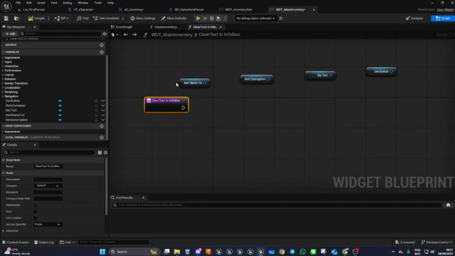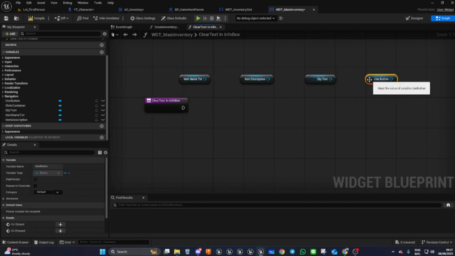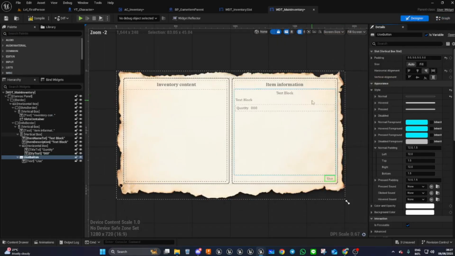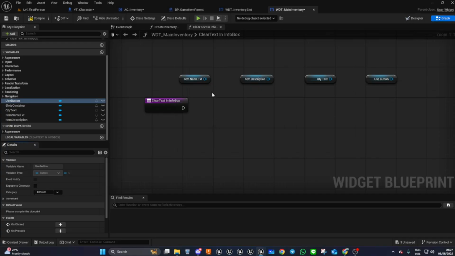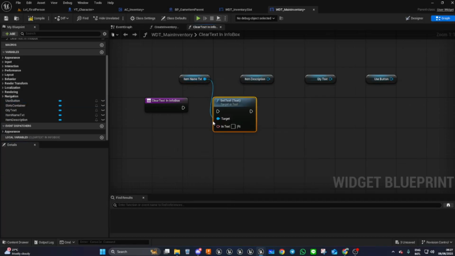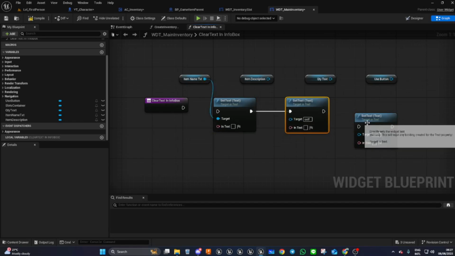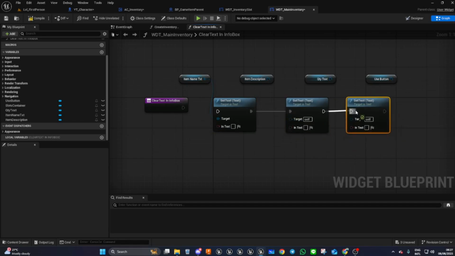So what we're basically going to do is just change the text. When we first open the inventory, we haven't selected anything. It doesn't just show what we have here in the designer like we saw when we played the game just now. Okay. So first of all, we're going to say set text, and we're going to copy and paste this 2 more times. Okay, for quantity, we can have nothing there. For item description, we can have nothing there.